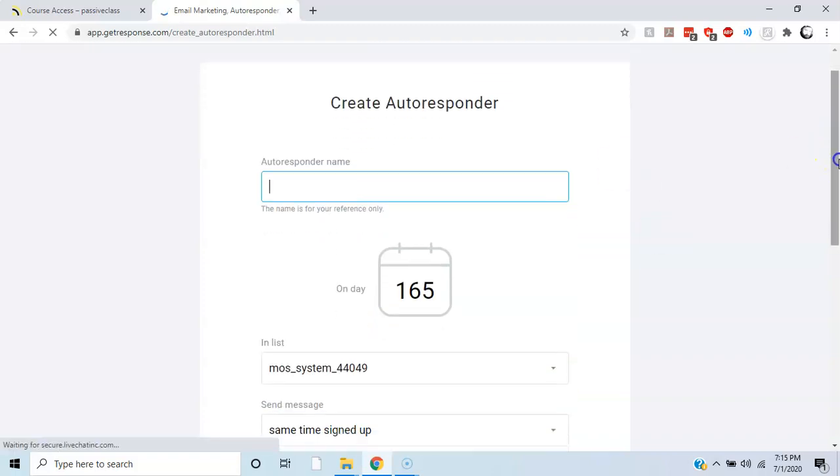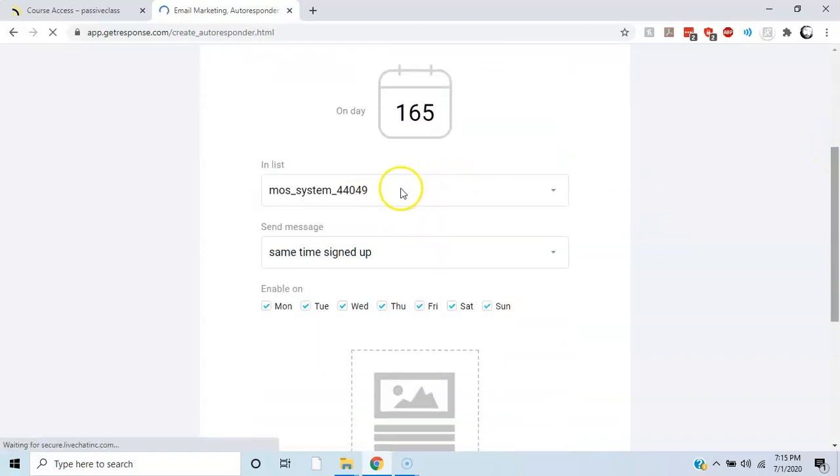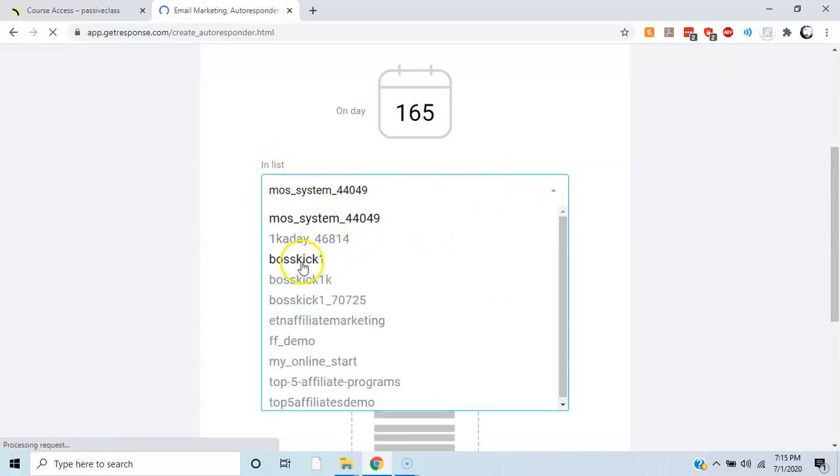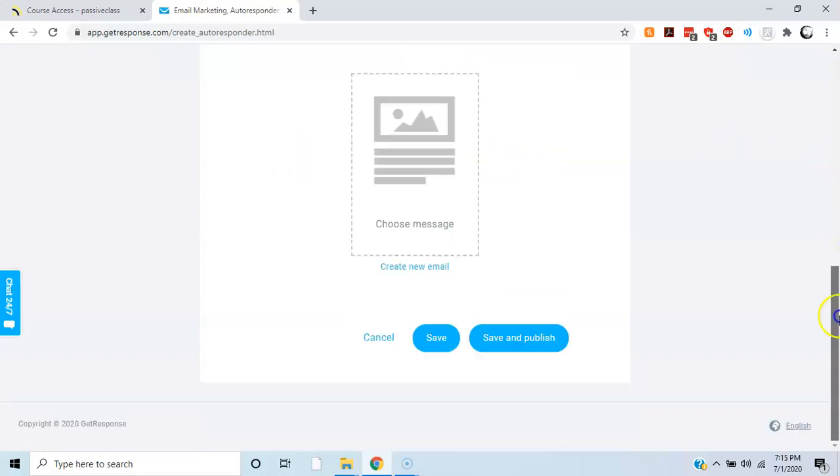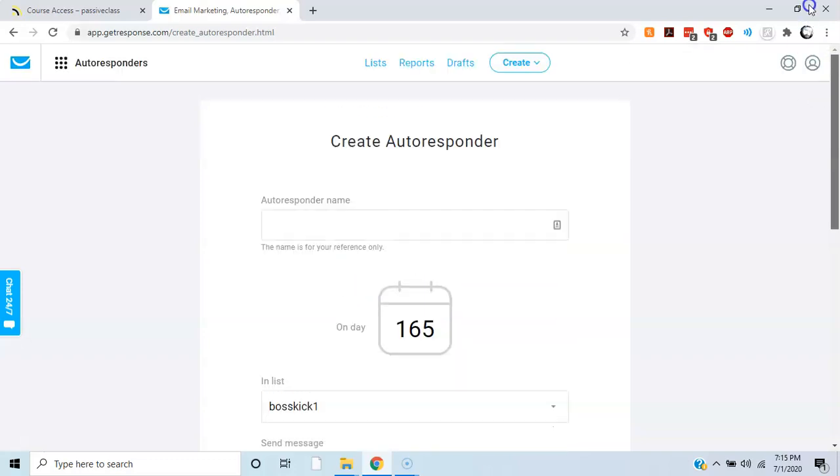And again, what you're going to want to do is come down here and make sure that InList is going to be the list that you chose. I guess you don't really have to do it that first time. Just do it the second time. So boss kick 1 it should be. And then you're just going to want to take a look at your autoresponder so that you know. Anyway, I don't want to confuse you here.